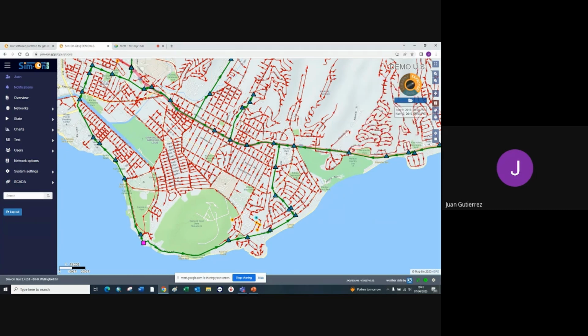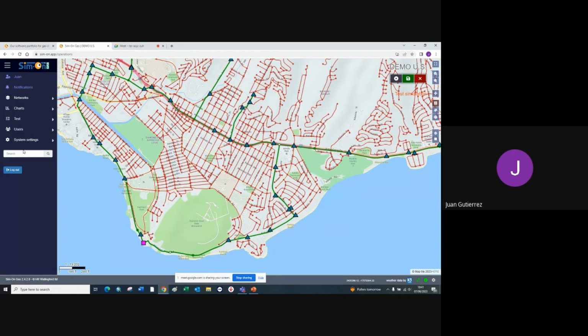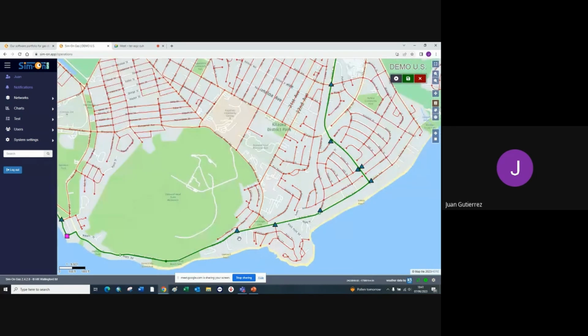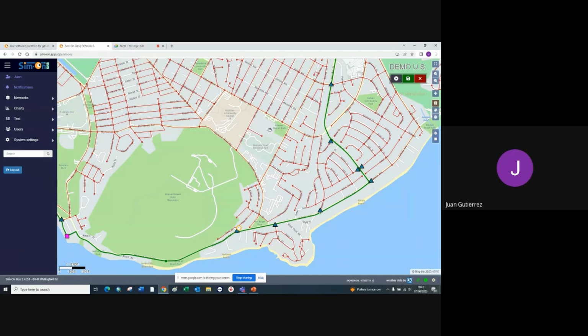So that brings us to the third stage of what we can do in our digital twin. I can run tests, and I can try to change the future to do something about those problems. For example, this area is where we were having problems. I could go to that regulator and try to change the pressure on that regulator. Shall I increase it to 0.4 psi? Would that solve the problem?